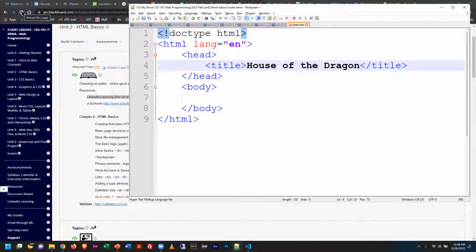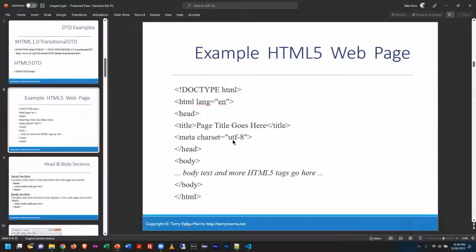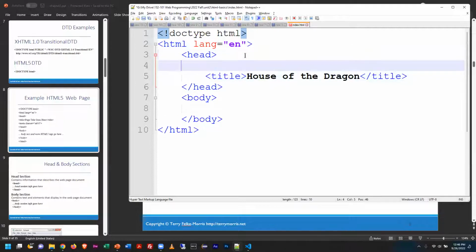So, House of the Dragon. Another thing that's considered essential, and you'll notice our author, I think, has it below the title. I tend to put it above the title, but frankly, it doesn't matter, is this meta tag. I'm going to put mine above the title because that's just my convention, so do as you will. But I'm going to create this new tag called meta.